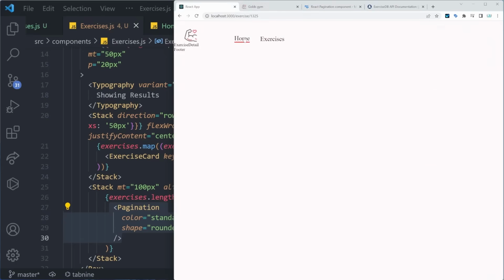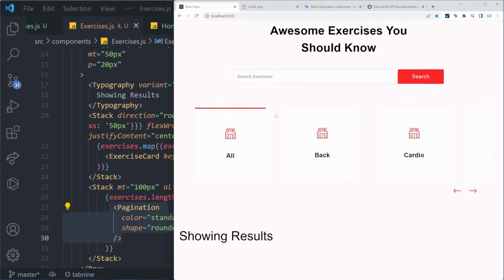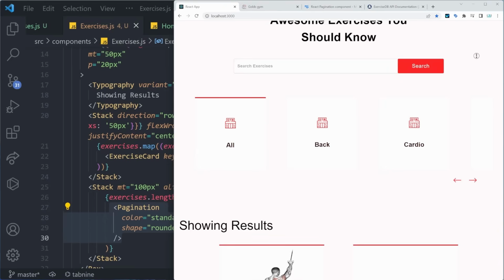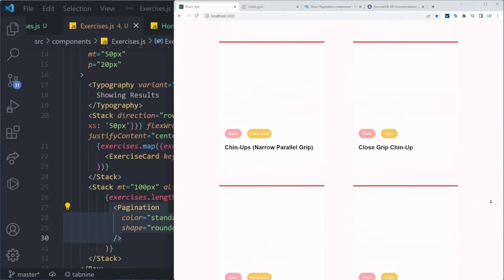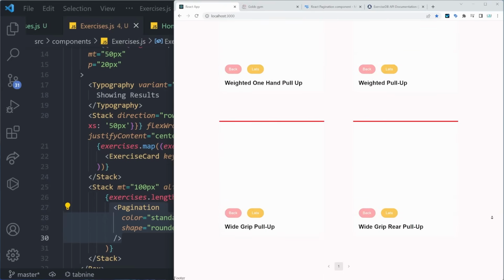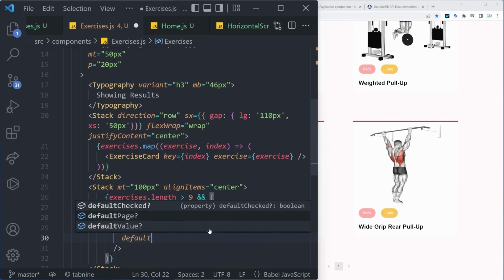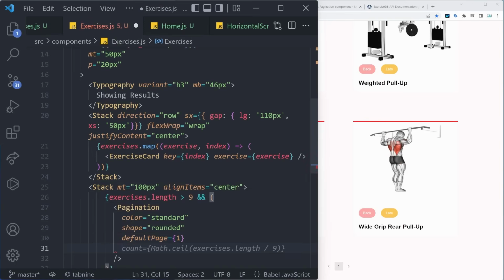Now going back to our exercises, let's go back to the home page, search for something like back, go all the way down right now since we don't have the pagination. There's a lot. And we can also set the default page to be equal to 1, but I think it's 1 by default anyway.